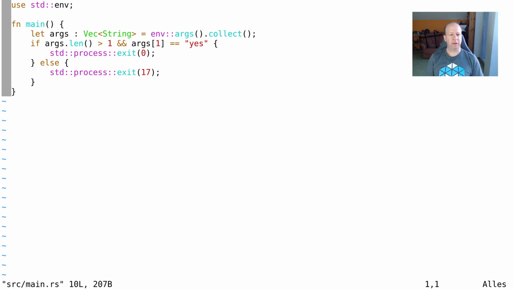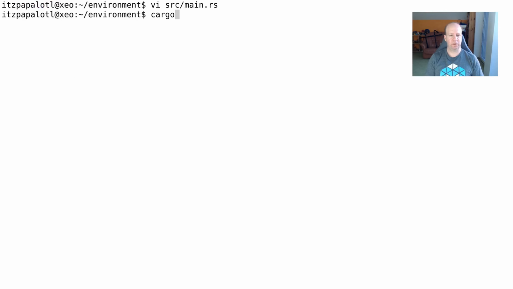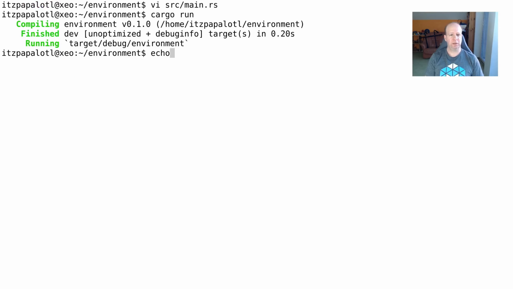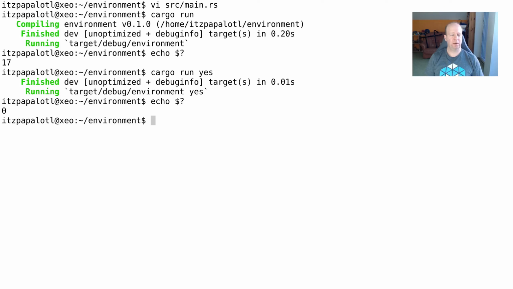Finally, let me show you about the std process module. The one function I want to show you here is the exit function, which allows you to leave the program with the given exit code. So if I give as first argument yes, it will use exit code 0, and otherwise it will use exit code 17. Indeed, I get 17, and if I run with first argument yes, I get 0.